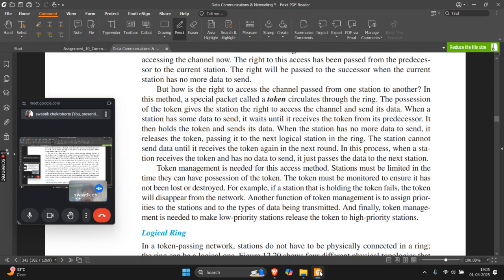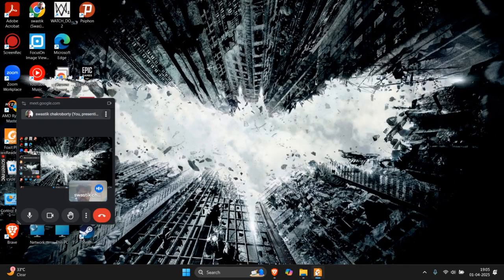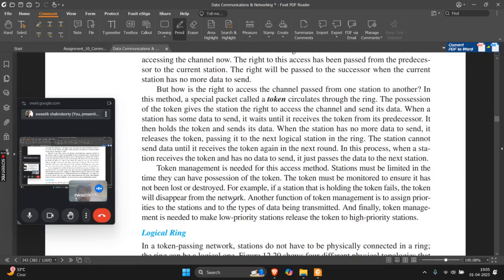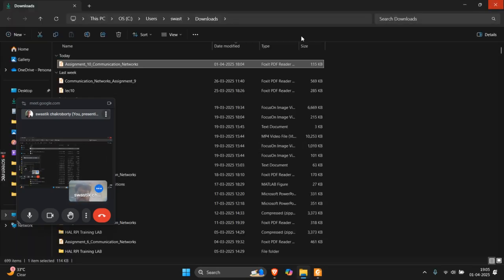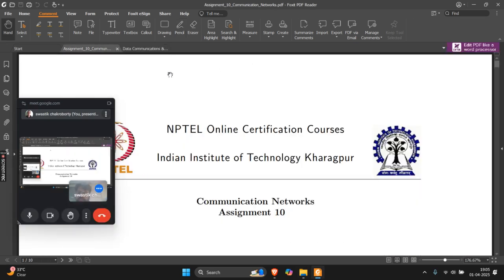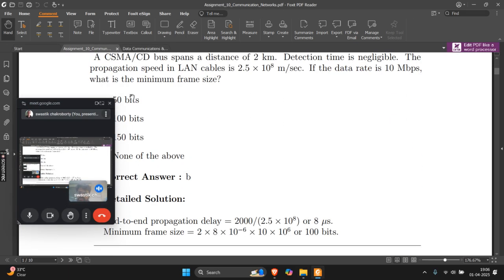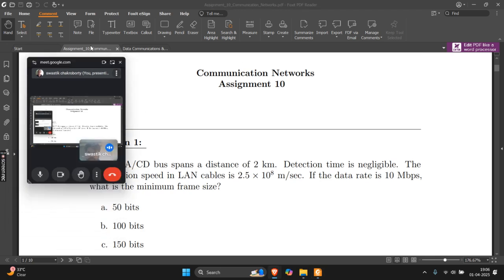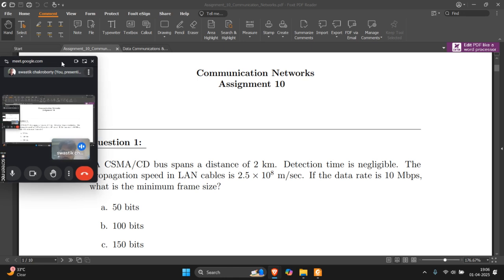Once that is done, we will go on to the problem solving session. The next part of our lecture will be devoted to solving problems for week 10. So the first question is: a CSMA CD bus spans a distance of 2 km. Here bus means a long wire which carries data. Detection time is negligible. The propagation speed in the LAN cable is 2.5 × 10^8 meters per second. If the data rate is 10 megabits per second, what is the minimum frame size?